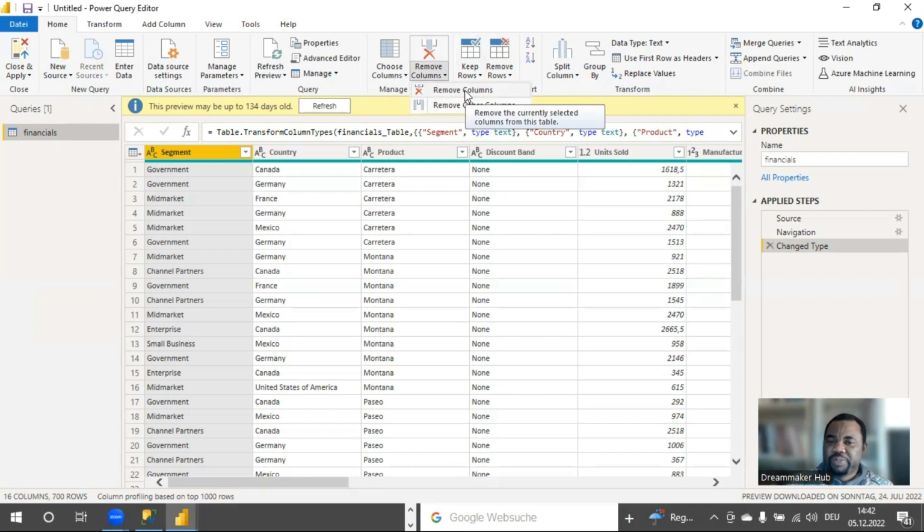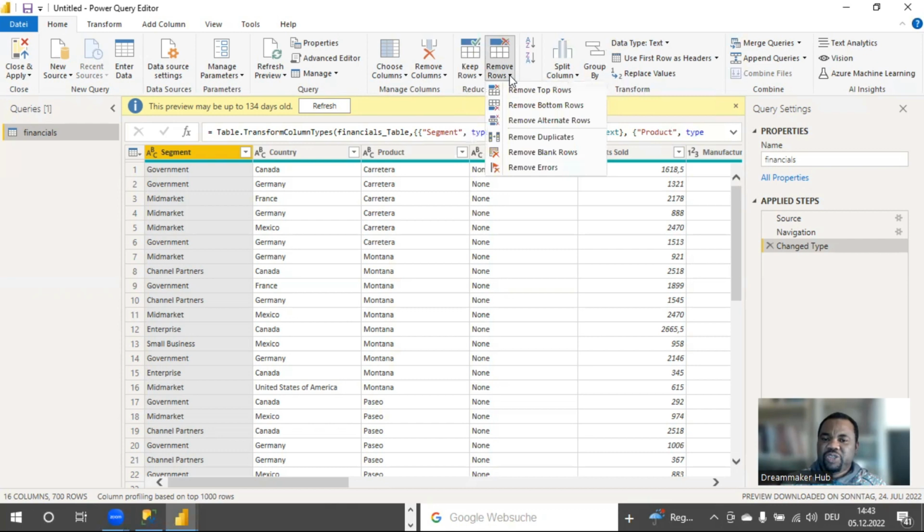So you should understand. Then if you talk about rows also, you see keep rows, you can keep the top rows, you can keep the bottom rows, you can keep a range of rows, then you can keep duplicates and you can keep errors. So it is always important or imperative for you to take a look into any of the drop-down buttons that you see. And that's a very good way to learn Power BI and be a master of it as fast as possible.